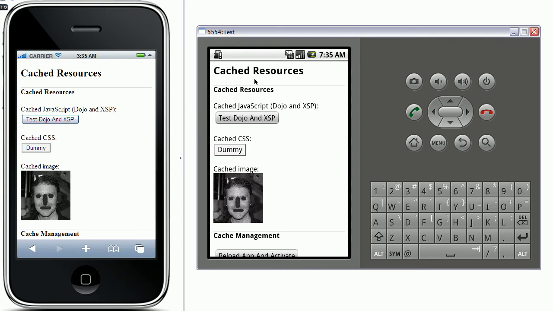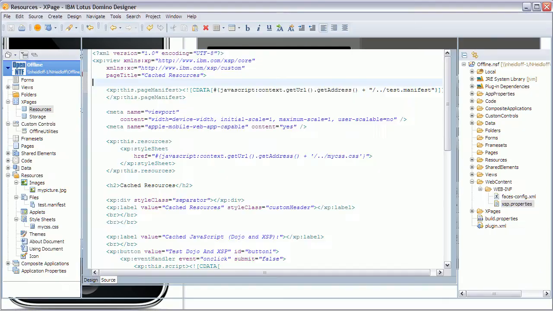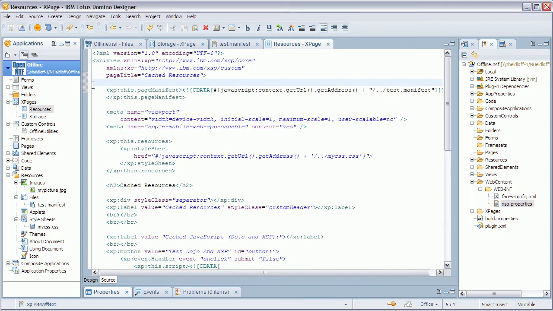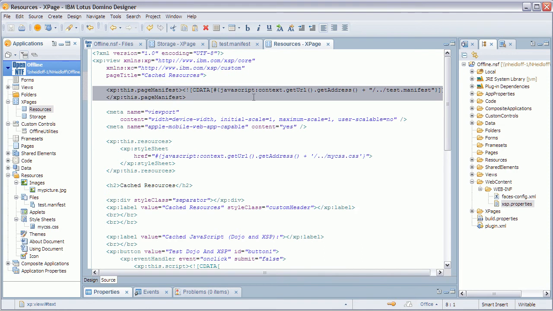So what you see here is a sample application which is not particularly beautiful, but it shows what you can do and how you can do things functionally. So this sample shows how you can cache resources like JavaScript files, style sheets, and images. Now the first thing you need in order to do that is a so-called manifest file. And you need to refer to this manifest file in your XPage.